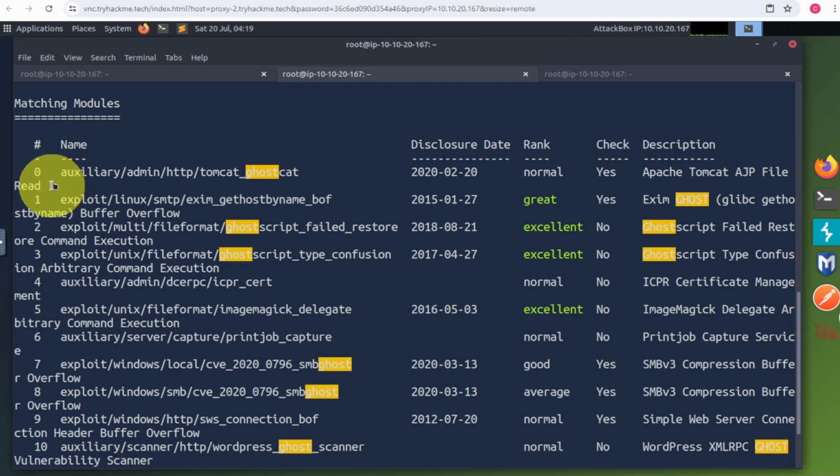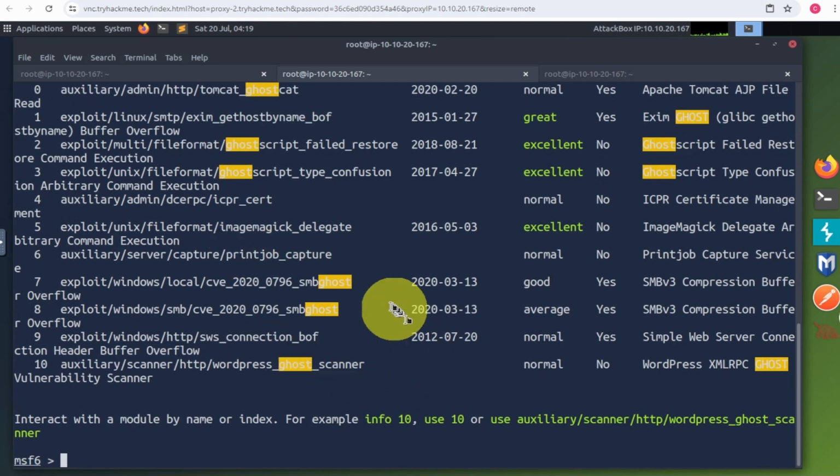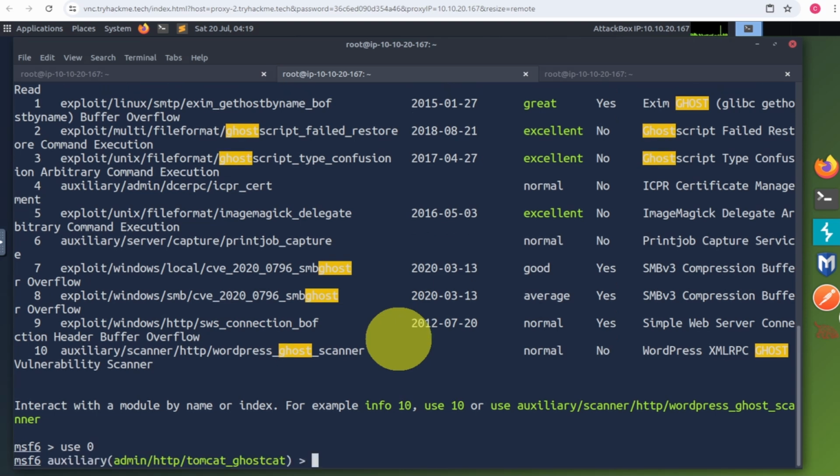In order to use an exploit inside of the Metasploit console, we use the use command: use and then the number of the exploit we want to use. In this case, we would use 0. So we go back down to the bottom and give the command use 0, and that brings up the module we want to use. This one is located in the directory admin/http/tomcat_ghostcat.